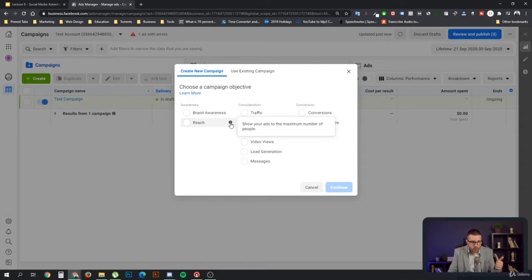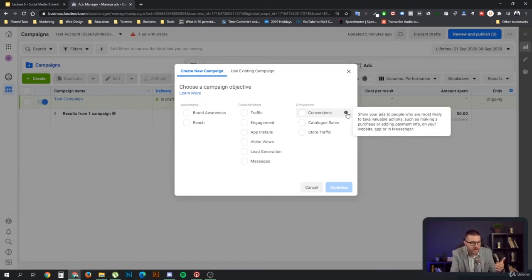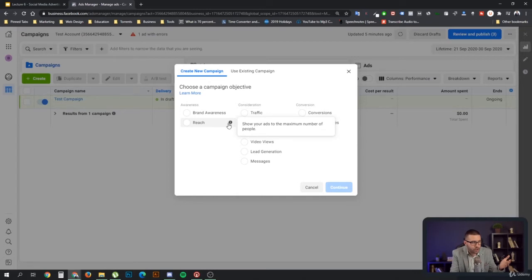Now, another consequence of the reach campaign is that you generally get a much lower CPM, or cost per thousand impressions, than other objectives. That would be the case, for example, if you choose conversions. Let's say that you're advertising in America or in the UK or some more expensive market, your cost per thousand impressions might be $20. And with the reach objective for the same audience, your CPM might be something like 3 or 4. So it's significantly lower.